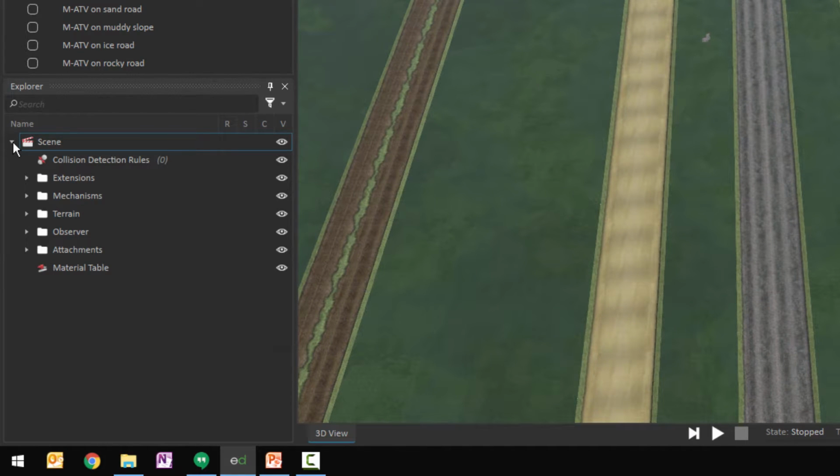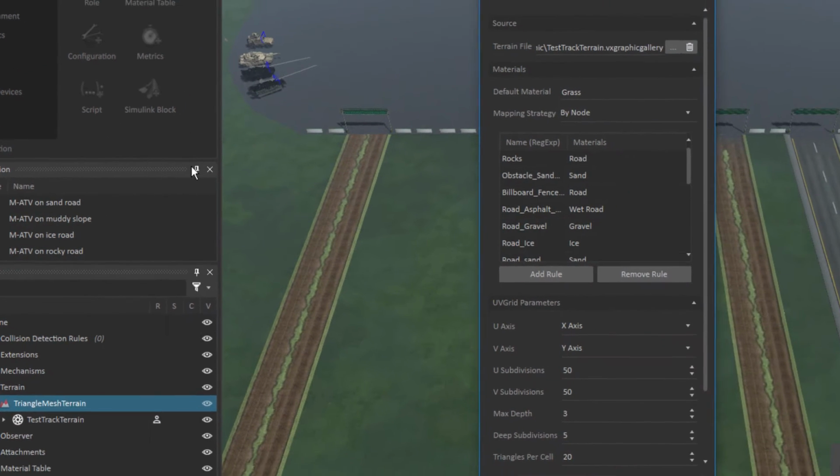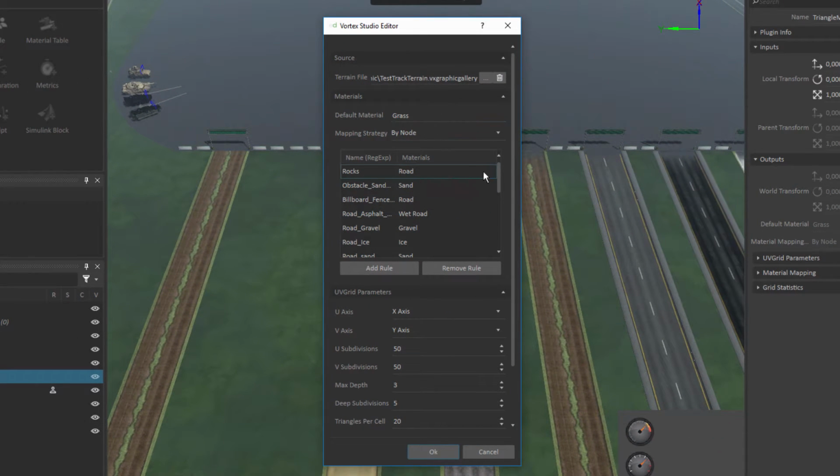If I open up the scene here inside of the Explorer, I'll see that I have a terrain node which contains the triangle mesh terrain. If I click on this element, right click, and choose edit, I'll see that I'm going to have a great listing here of different rules on how the materials should be applied to this terrain.